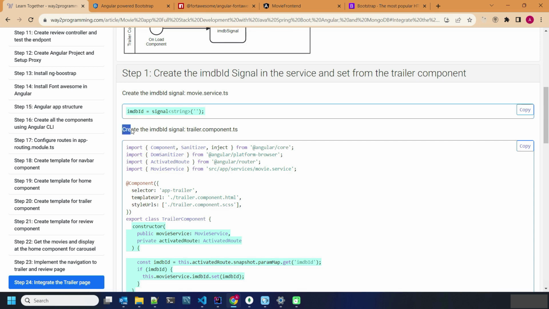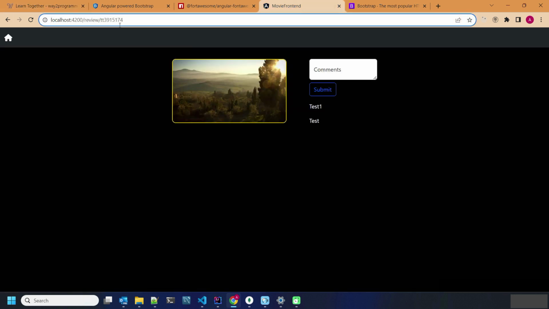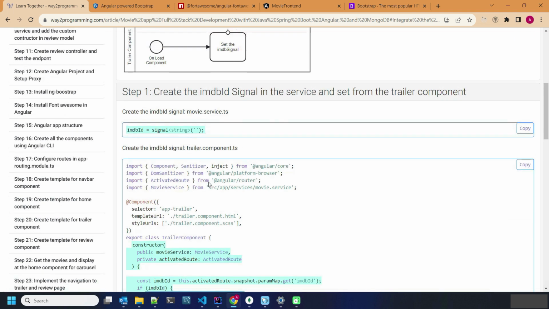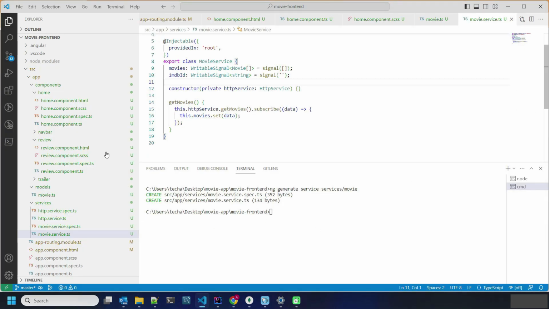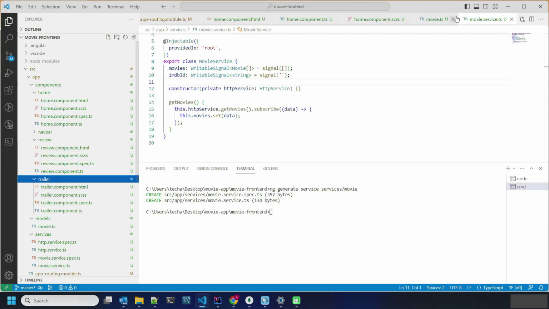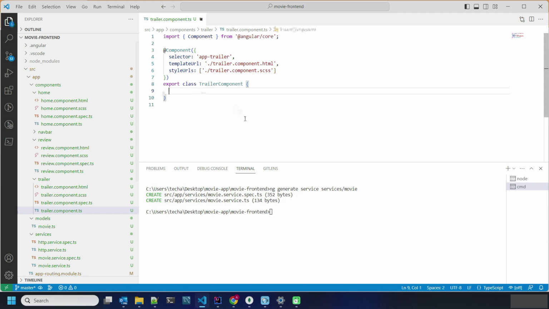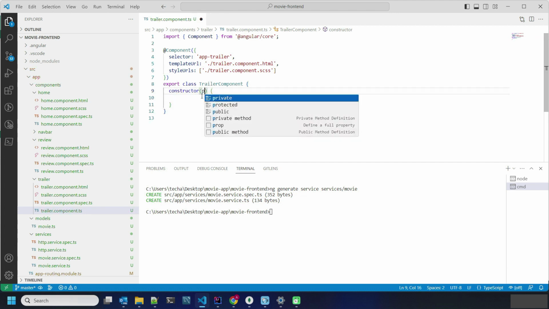Okay, after that, set the imdb signal in the trailer component. Here, in the trailer component, we are reading this imdb param from here, and then we are setting the imdb signal. Once we set it here, this flow will start. So let's read and set this value in the trailer component. I am going to close all the components. So in the constructor we first need the activated route to read this value.